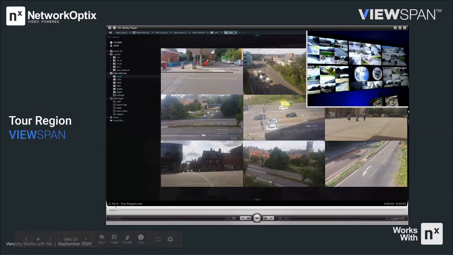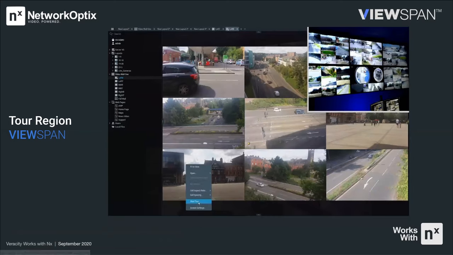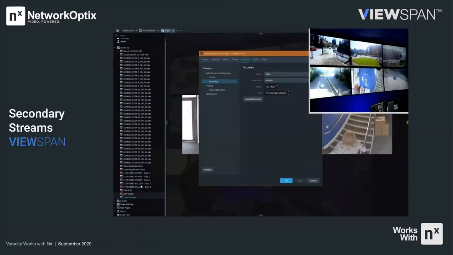And it would just go through all the videos full screen on the wall. If we go to the next slide, secondary streams, we're going to talk about this. No piece of hardware is a magic box. Every piece of hardware has bandwidth limitations. This is why we have a Viewspan 6 and a Viewspan 6 Plus. This all boils down to decode density.